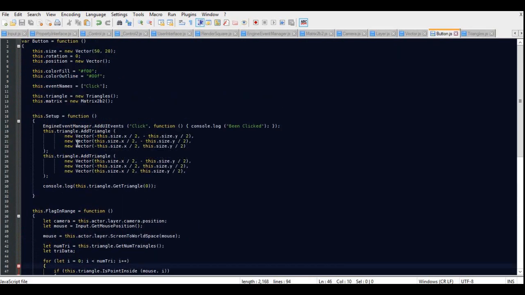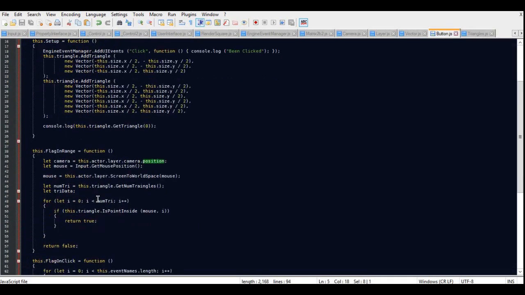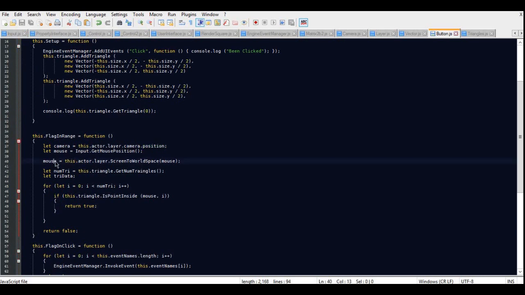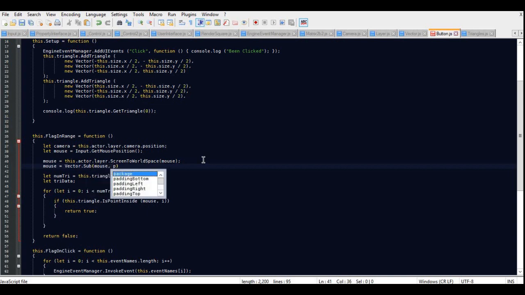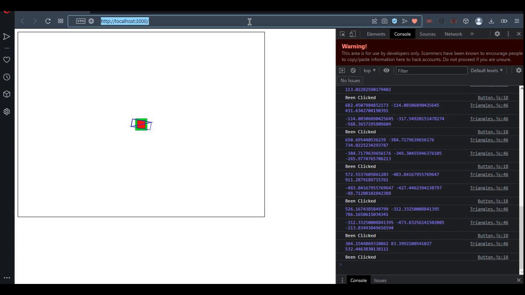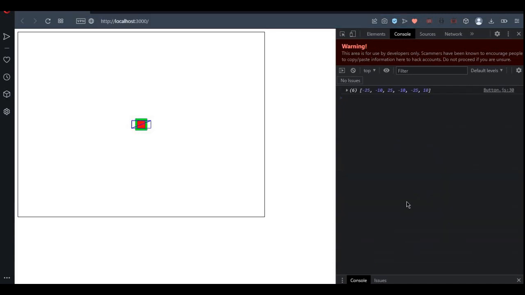And on button we did a position value, but we didn't take it into account when we did the mouse, so we need to do mouse equals vector dot sub, and we want the mouse values and we want the position values. Won't do anything until we change the position of the object in the UI.